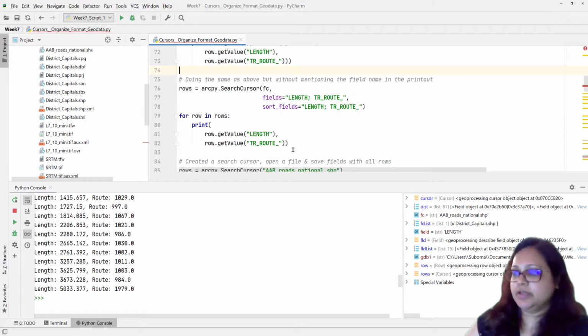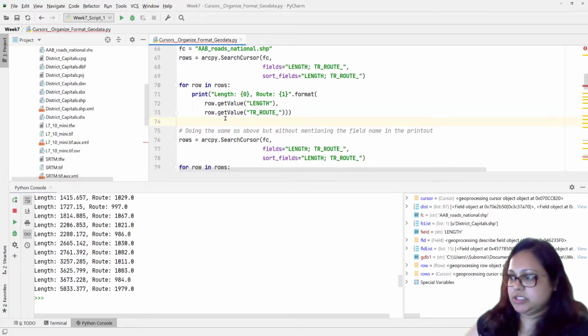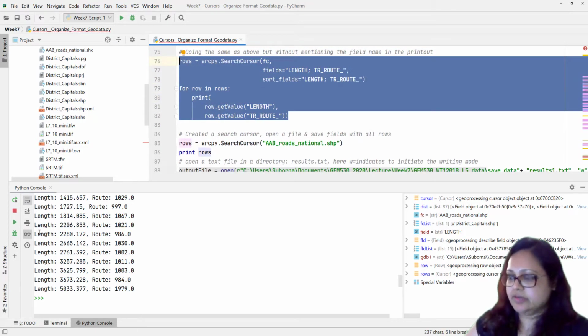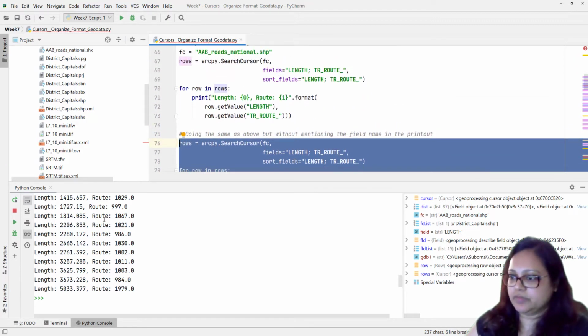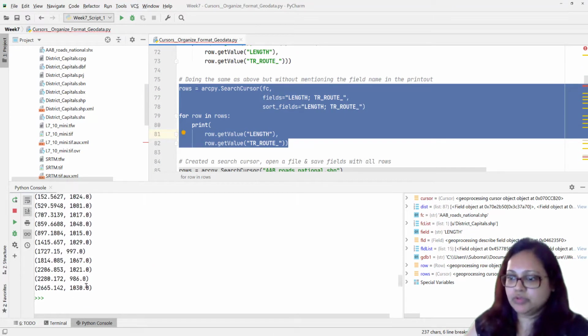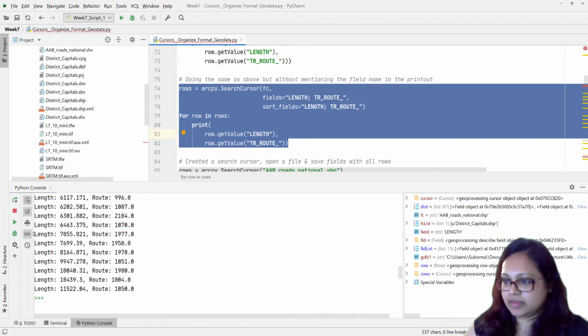What if you do the same thing as we did here, but without saying length and route, and only print the values, just these values? You can do that as well, but the problem is we don't know what we are actually looking at. That's why if you say length and route and then give the values, that might be better. It's just for your visualization purposes.